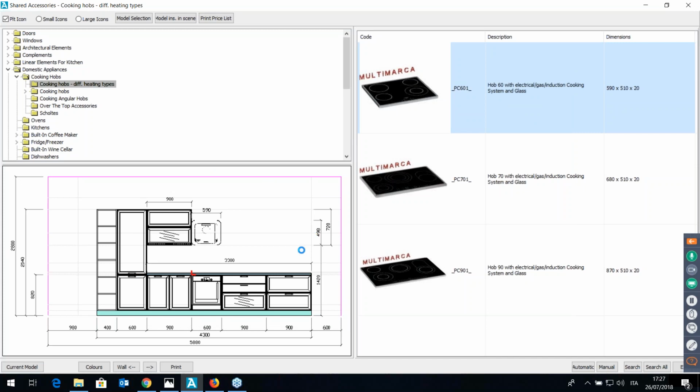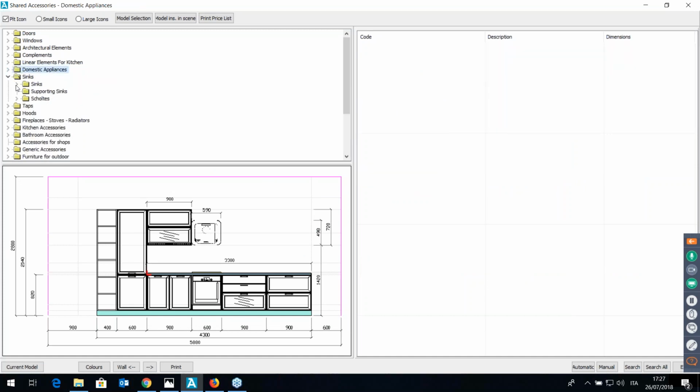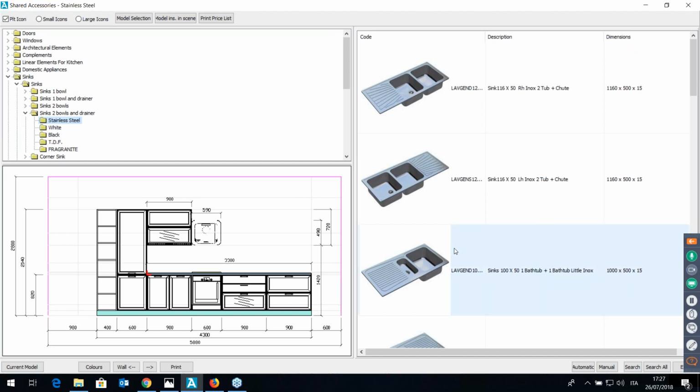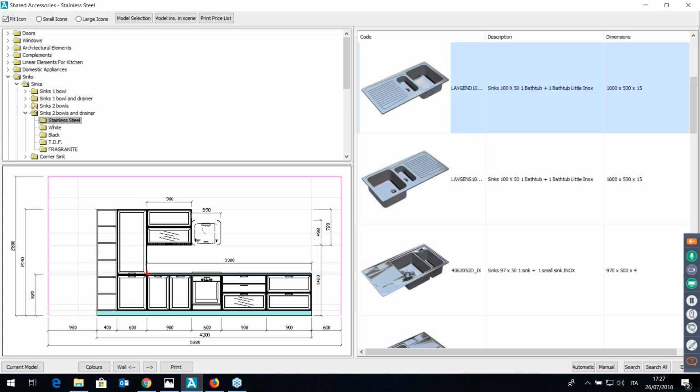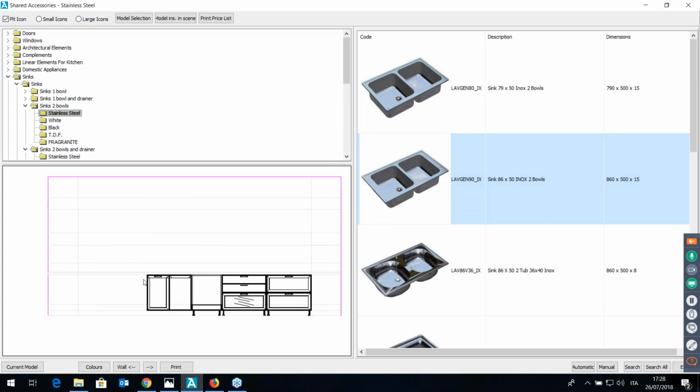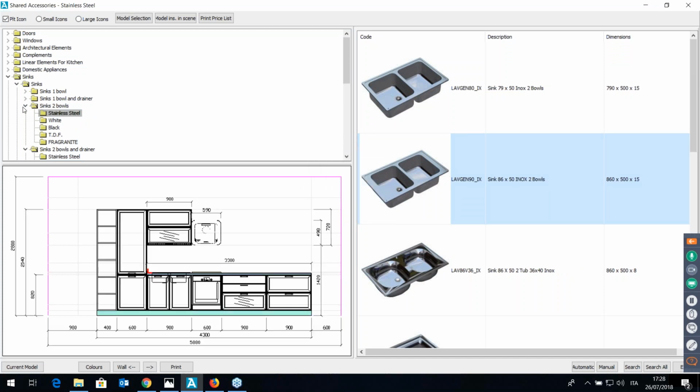And we also insert the sink. So here is the sink. You have any kind of sink with one bowl, two bowls, over the top, under the top, and so on. Let's take two bowls and drainer steel, but here we have the oven, so let's take just two bowls like this. Okay, double click, center on the base, and we also insert a tap.